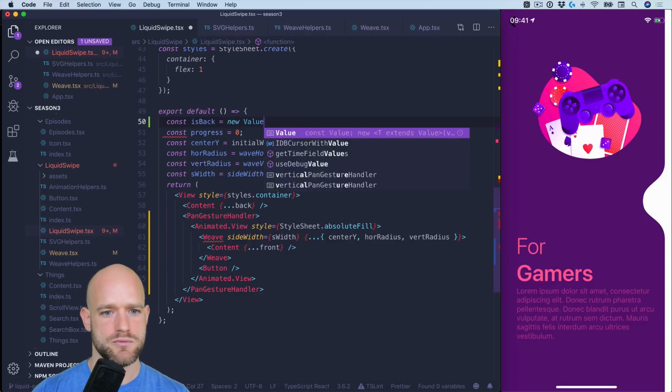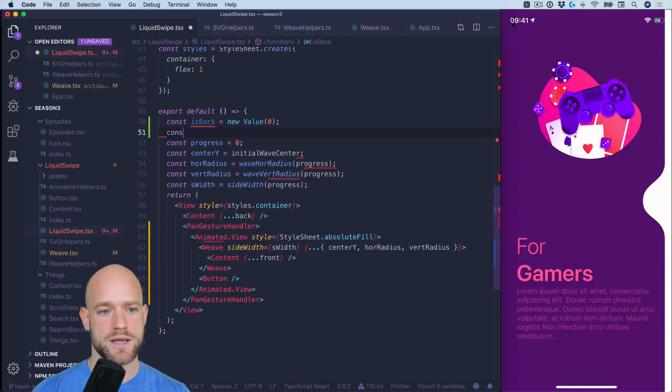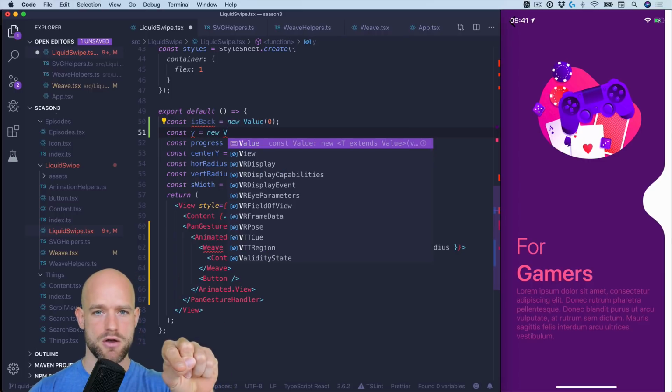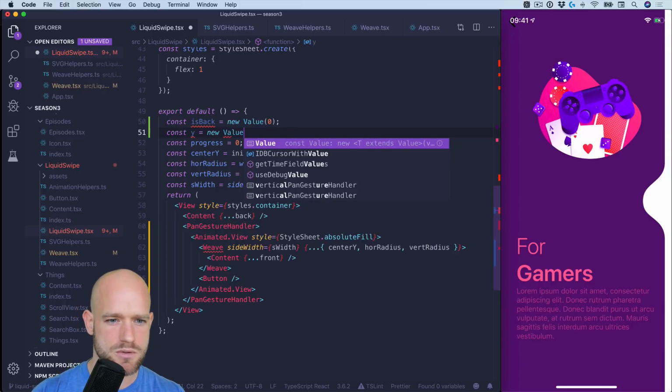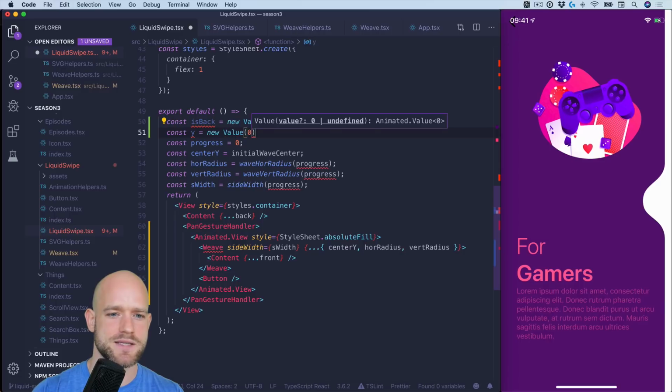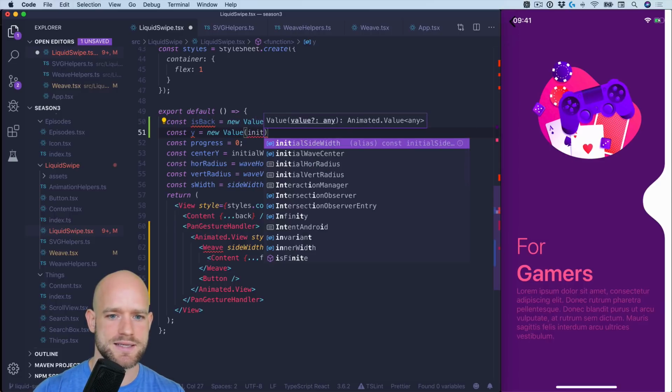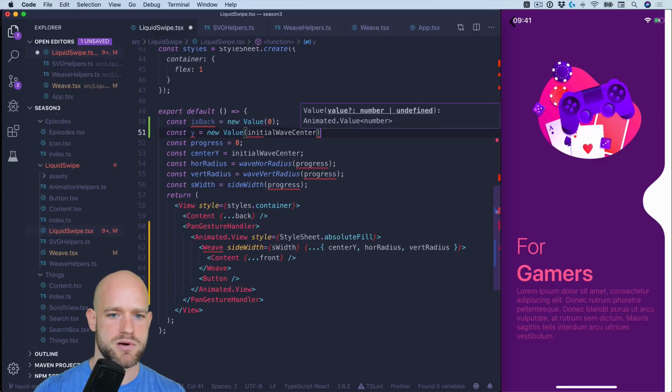So new value. And we're gonna need Y, so the position of the finger on the Y axis, because the center of the circle follows the finger. So actually, let's start with that. Let's animate this one, and the default value is initial wave center. Perfect.